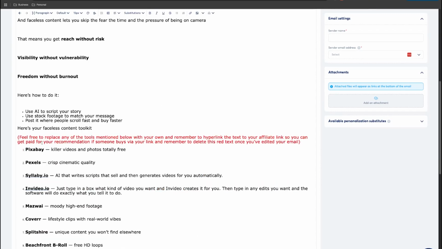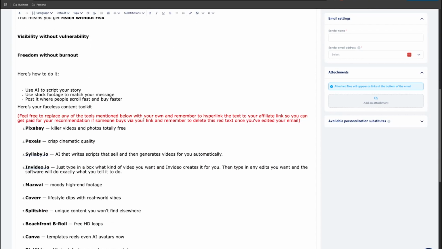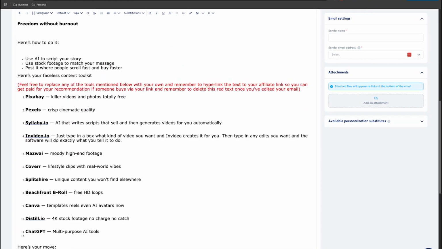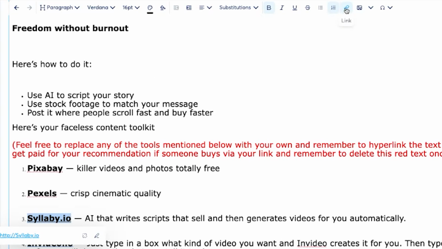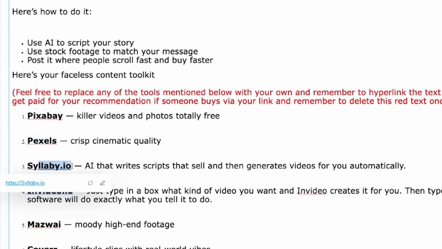So right here, here's a little note. Replace any of the tools mentioned below with your own and hyperlink the text. So you're not required to do this. But let's say you have an affiliate link for syllabi.io. So you're going to highlight this, and then you can either click this up here, especially for something that's not linked directly. So you can actually click on this and it'll allow you to put in a link, right? But if something is already here, let's say you have a link for syllabi.io, you can highlight this and click that and then put in your Syllabi affiliate link there. And then just go down the chain.